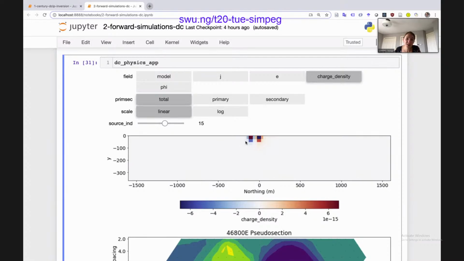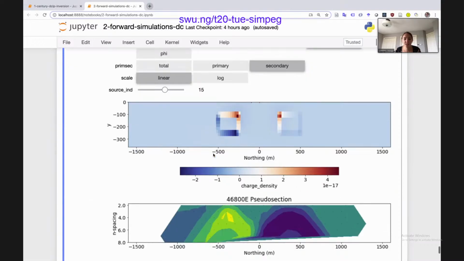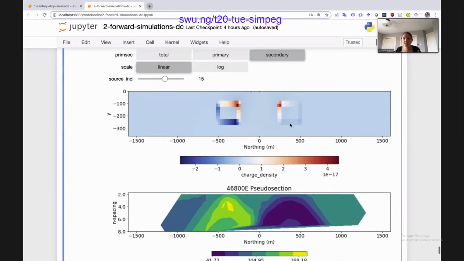And so basically right now we see that the main charges in the system are due to where we actually have our current electrodes. It's a big plus right next to the positive electrode and a big minus near the negative electrode. But if we actually want to look at the influence of the blocks, we can look at the secondary charges. And so we see some interesting buildup of charges on this, which was the resistive block, and this is the conductive block.